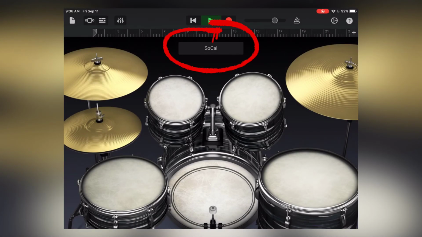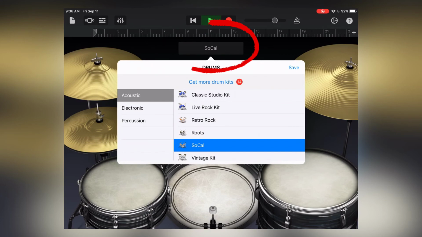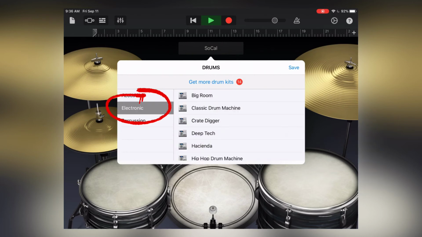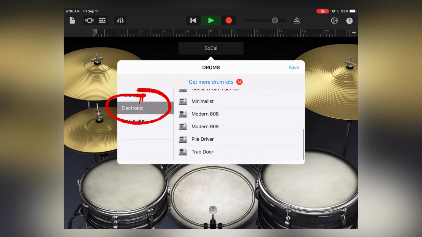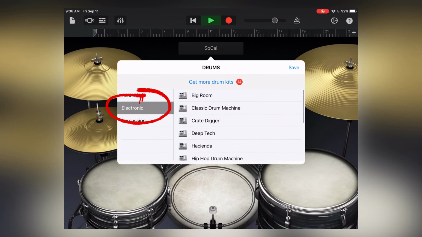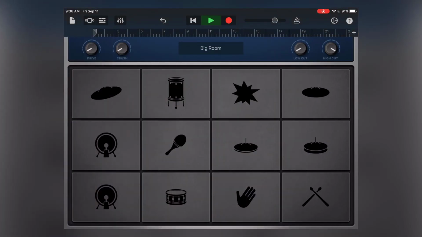Once here, look at the word SoCal. Okay, that's the name of the kit, which is the name of the drum setup that we have here. Now what we want to do is click on SoCal, and we want to get a drum kit that matches our style of song, which is an EDM song. So electronic would be a good place to start. And then we have all these options. I checked them out. I really like Big Room, so just go ahead and click on Big Room. And then while we're here, just click on some of the sounds so you know what sounds you're dealing with. I love claps. Okay.